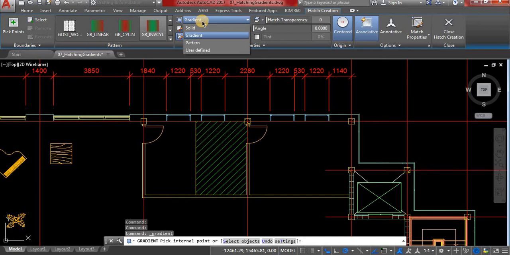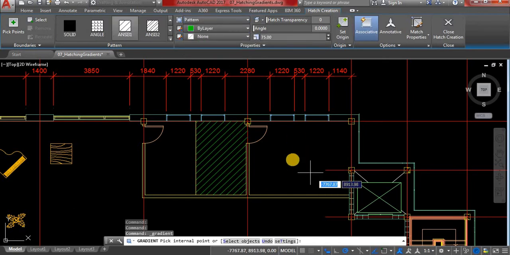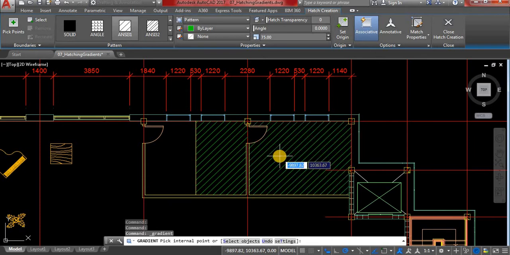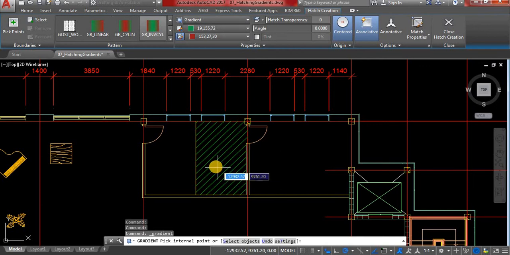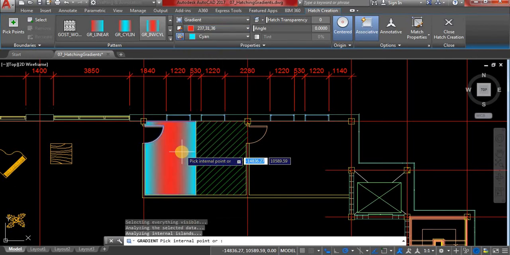You can choose pattern, which will take you back to the hatch, just like the one previously we did, or you can just choose the gradient. Okay, I'm gonna choose different colors. Let's just say this one and this one. Okay, so I chose this one.